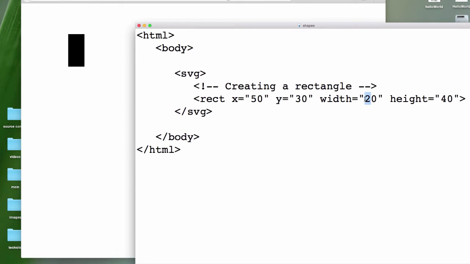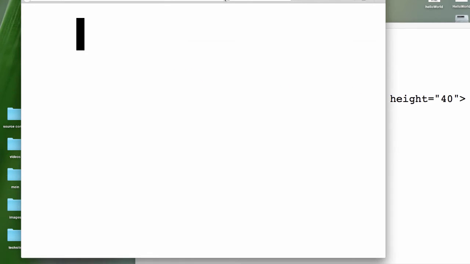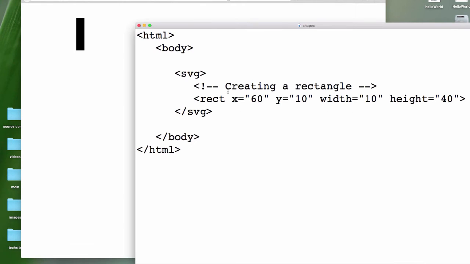So maybe I want it to be only 10 wide, and I want it to start at Y10, and this will be at x60, and we can refresh, and you can see how it'll move around. Now if we delete this x and y, keep in mind it's going to start at 0, 0.